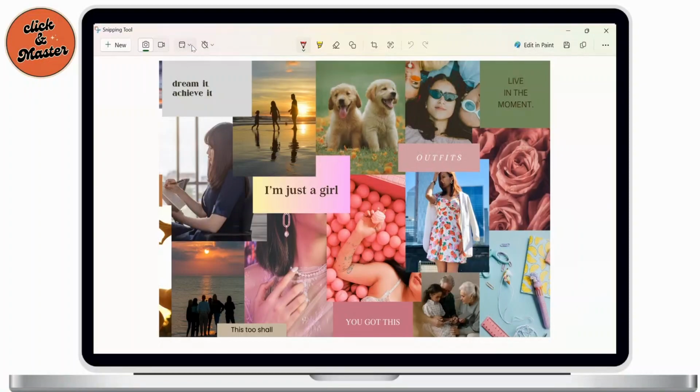And then you can even use the delayed feature. So that means if you set it to 5 seconds, it will give you 5 seconds to make sure that the screen is right at the place where you want it to capture.